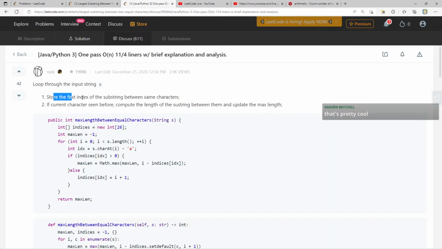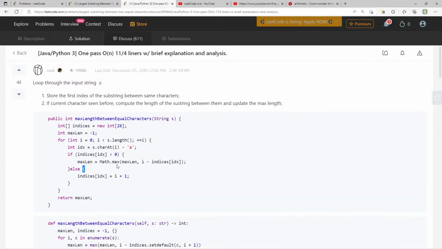All right, so store the first index of the substring between the same characters if current character was seen before. Compute the length of the substring between them and update the max length. So it sounds very similar to what we did. Max length is 1. If idx s.car x, so if index idx is greater than 0. Oh wow, that actually works nicely. We could just use a single one.